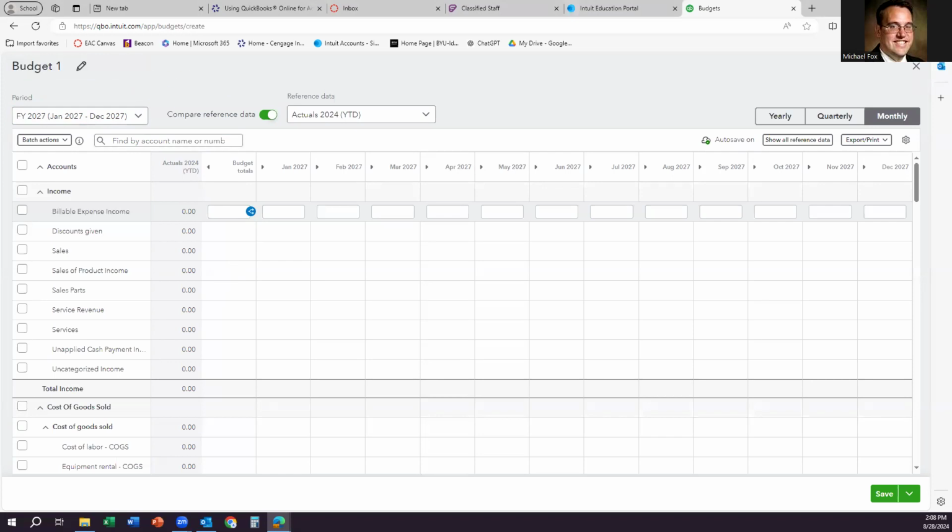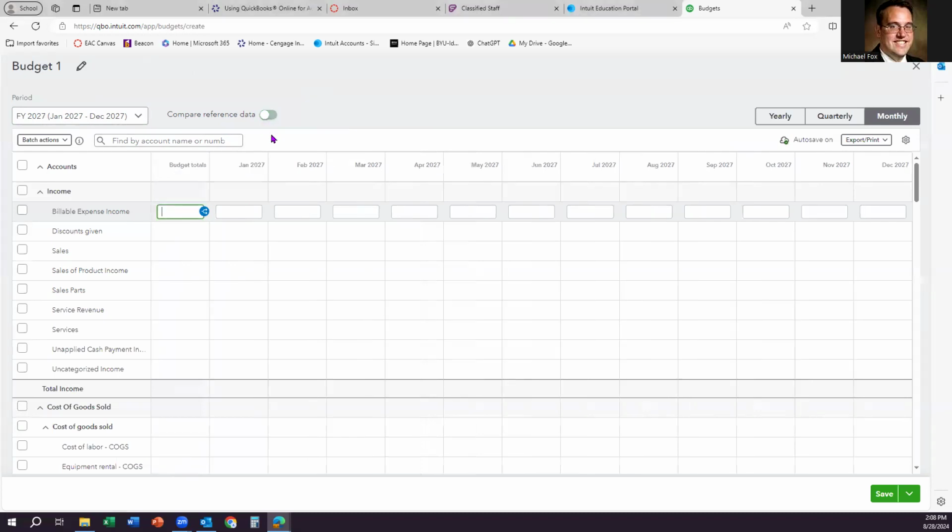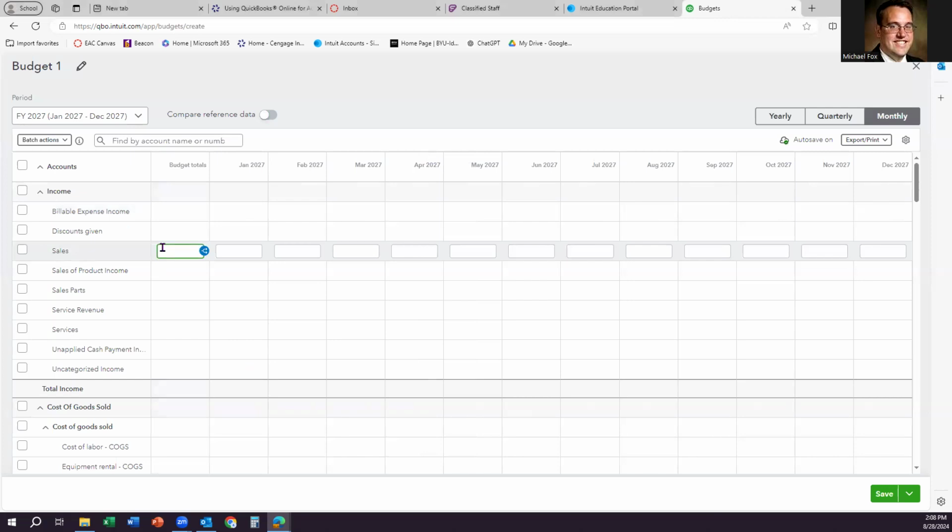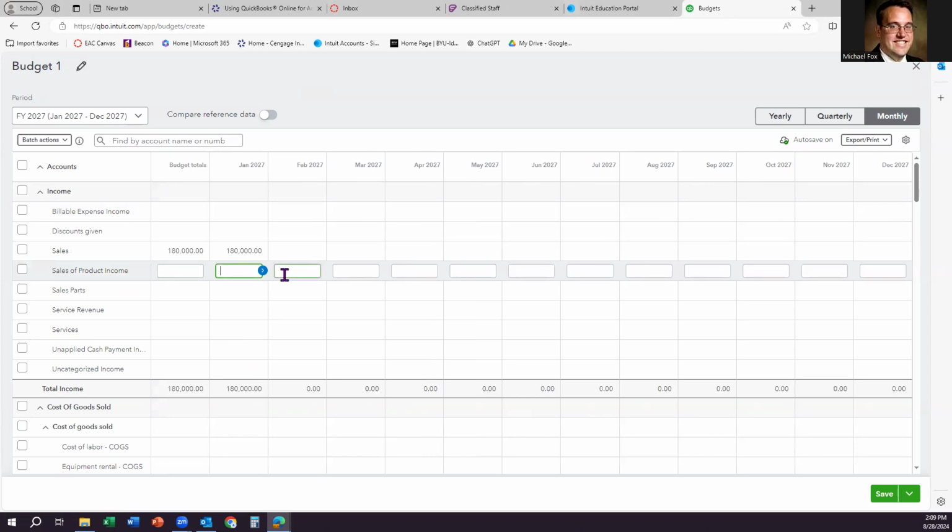Step 8, make sure the compare reference data option is not selected. See, right now you can see compare reference data is selected. I'm going to turn that off. Step 9, click in the 2027 sales account. So there it is, sales, January 2027. Step 10, type 180,000. Whoops. Sorry, I should be in the January, not in the budget totals. So there you go. There's our first step in creating a budget. We're estimating $180,000 in sales in January 2027.